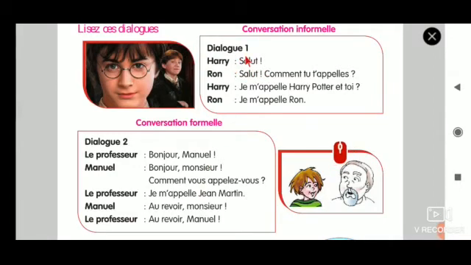Dialogue 1. Harry: Salut. Ron: Salut, comment tu t'appelles? Harry: Je m'appelle Harry Potter. Et toi? Ron: Je m'appelle Ron.